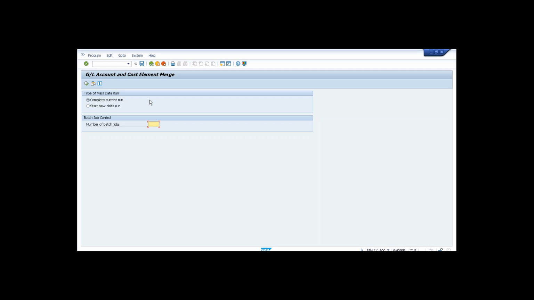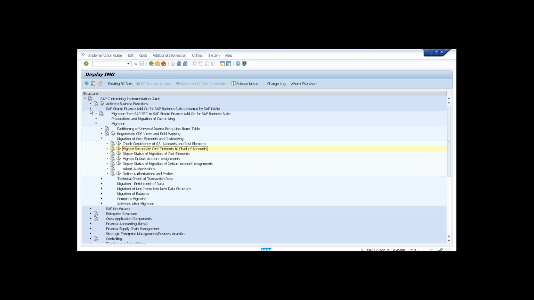But tell me one thing. How will the secondary cost elements be created automatically in ECC? Because primary cost elements take the value from GL accounts. But for secondary, I don't have any GL accounts. How do they pick the values then? Can you tell me from where I can see that activity?